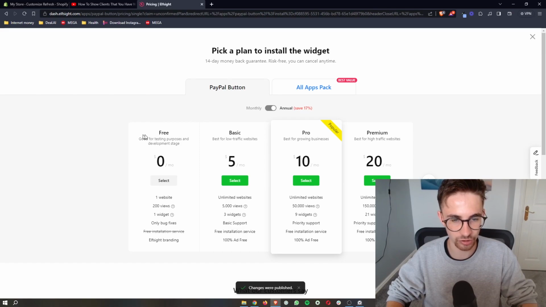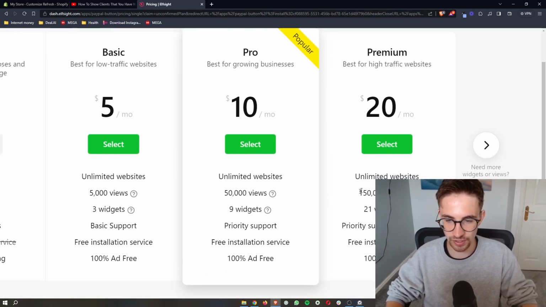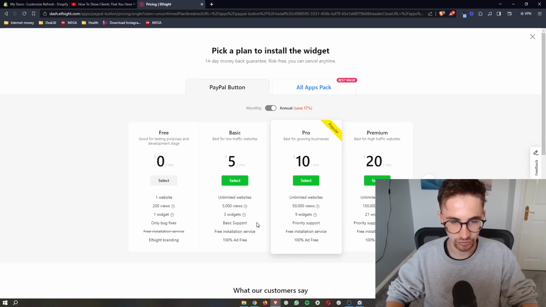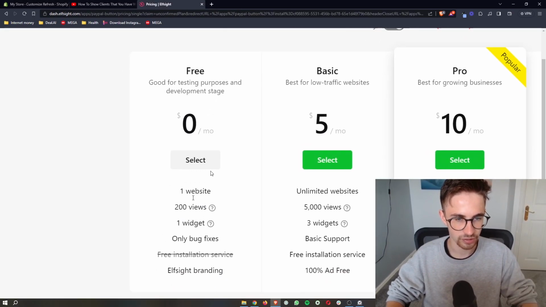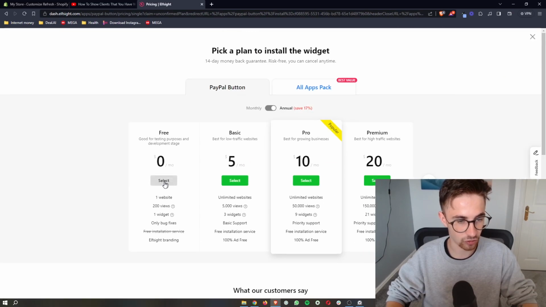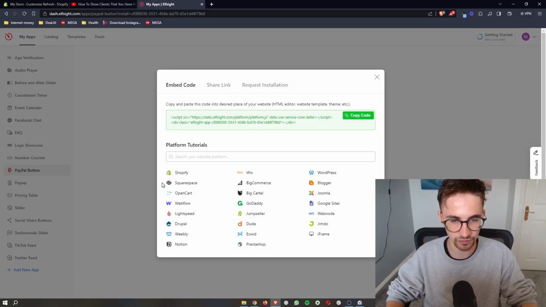And then what it is going to do is take you through to this screen, and it's going to ask you to pick a plan. So with these plans, the way that it works is it's based on how many monthly website views you get. So you can go ahead and pick one of these plans. However, if you're new to Shopify or if you just want to test this out, you can go for the free version, which is completely free. So go ahead and choose one of these.